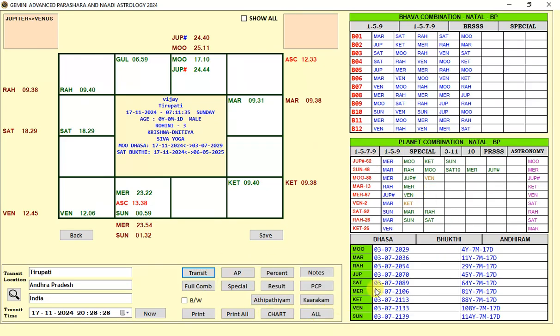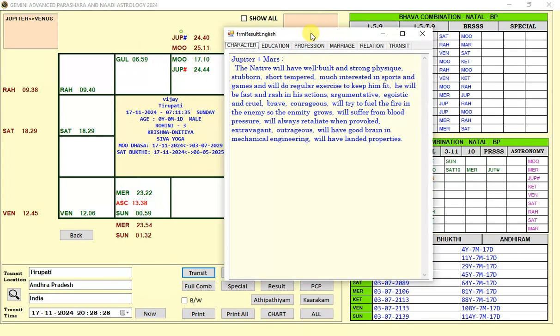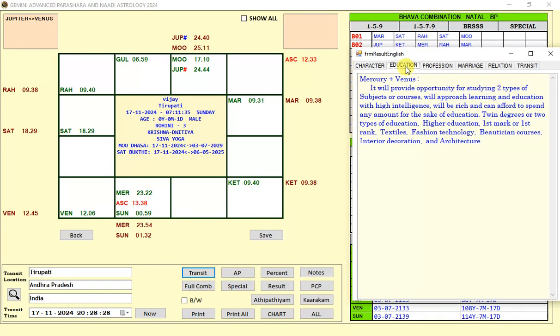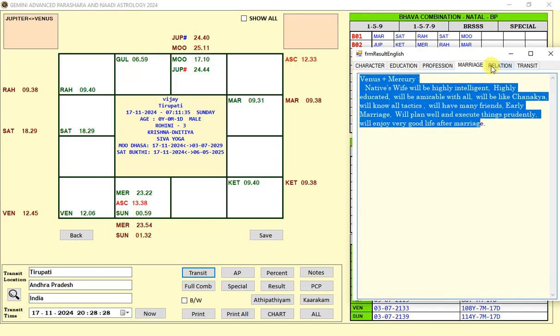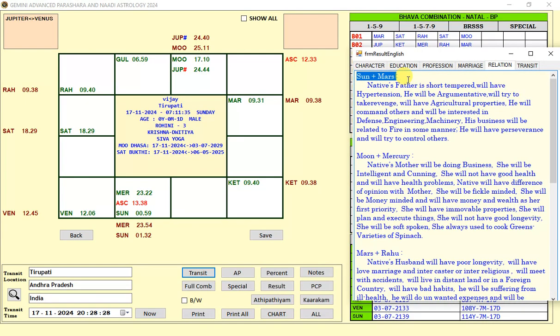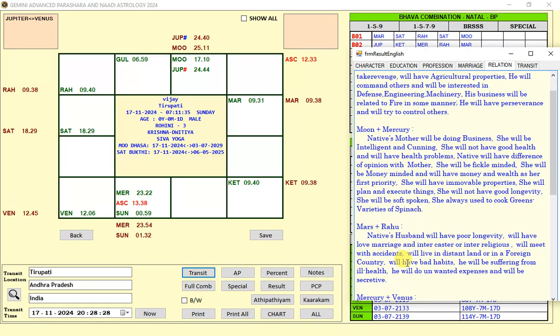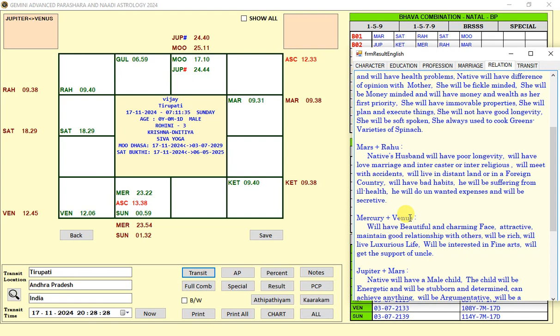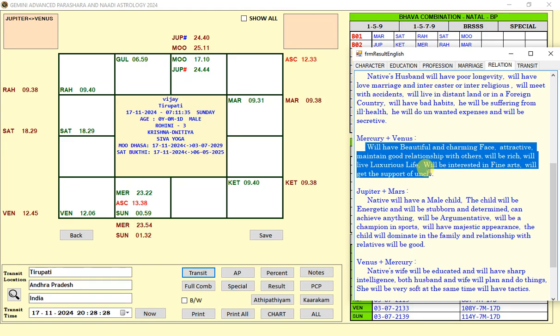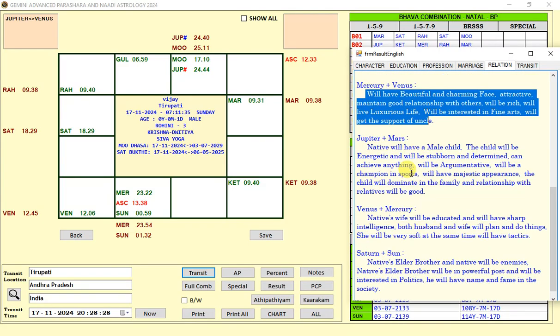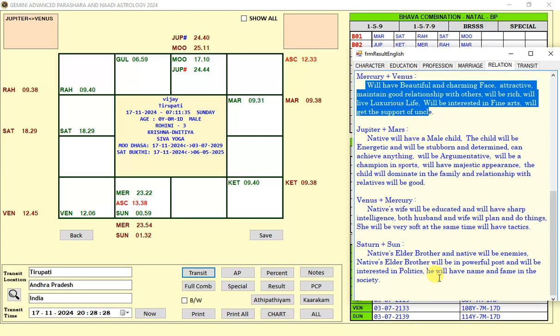The natal combination of Jupiter, Mars, education, Mercury, Venus, and profession have Saturn and Sun, marriage, Venus and Mercury. Relations we can use for each relation, that is father, mother, and husband if it is a female, and brother if it is a male, and Mercury for education, or we can represent the uncle, and Jupiter for the native's child, and so on.